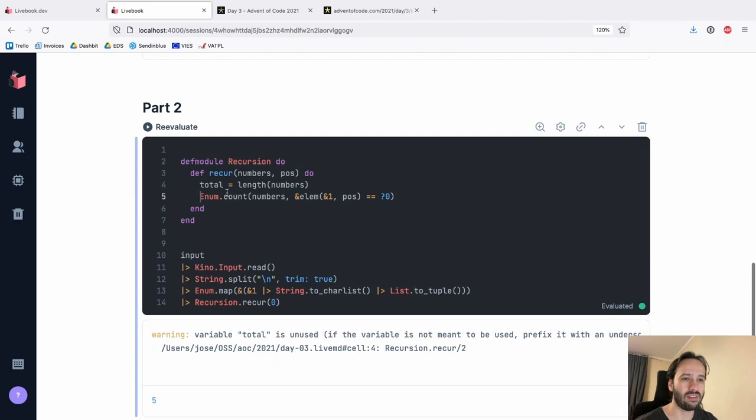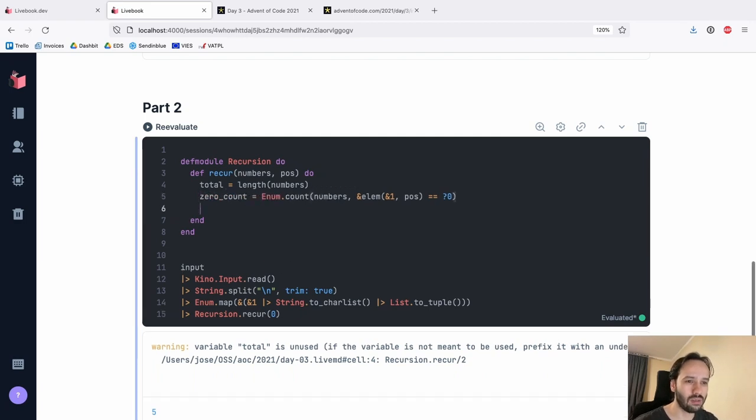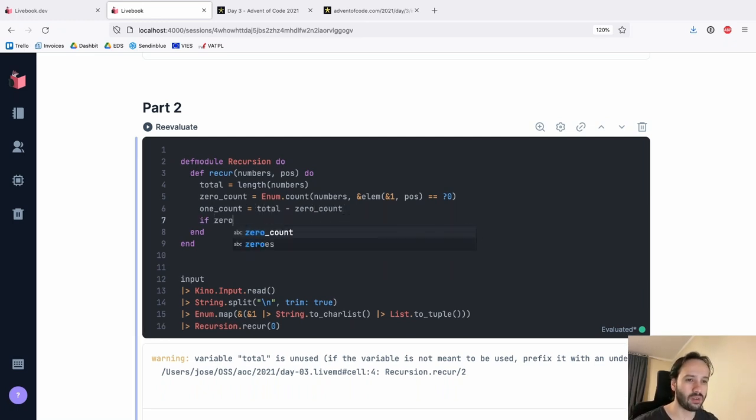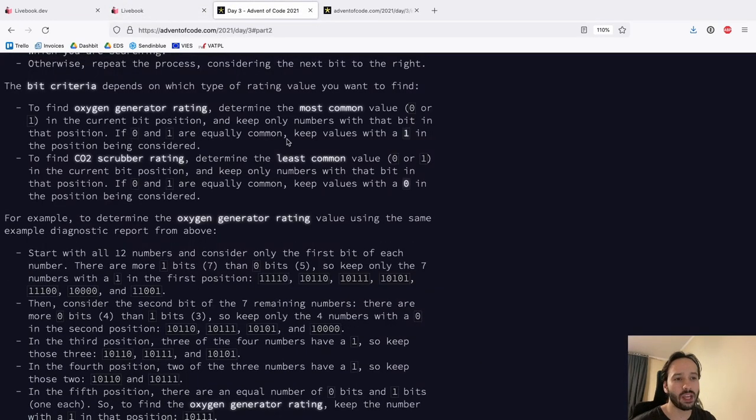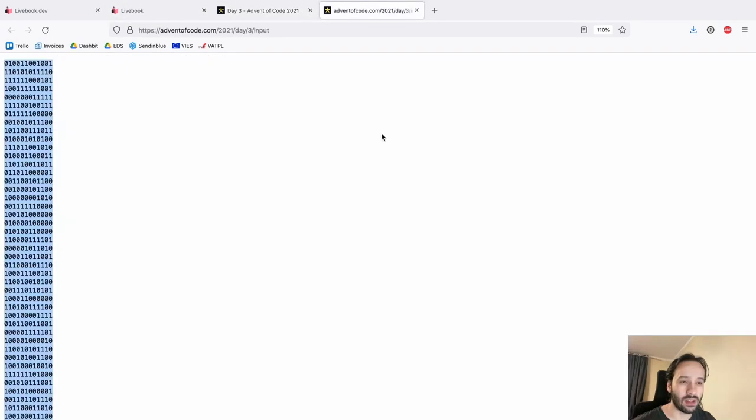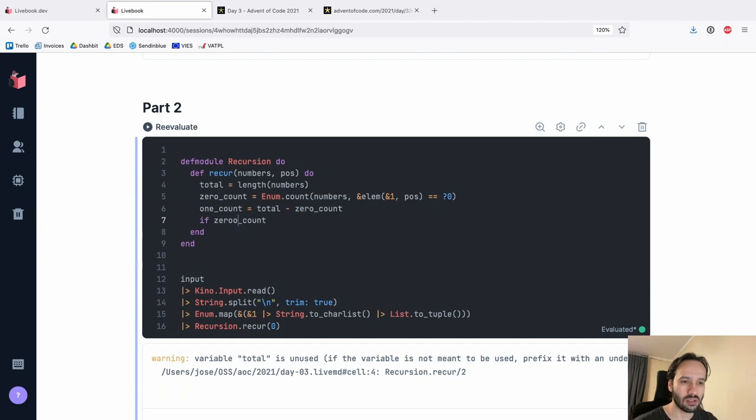We had 5 and 7. So this is the 0 count. We know that the 1 count is going to be total minus 0 count. We need to find the ones to keep, right? So if 0 count, if they are equal, we want to keep values that are 1. If the 1 count is more than or equal to 0 count, we keep 1.